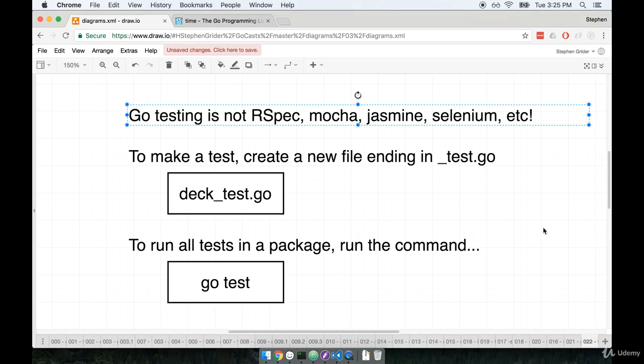Now when I say this, you're probably thinking, well, what do you mean by that? You're writing Go code. Well, of course you're writing Go. Just bear with me for a minute and you'll see very shortly exactly what I'm talking about. So two important things that we need to understand about testing.